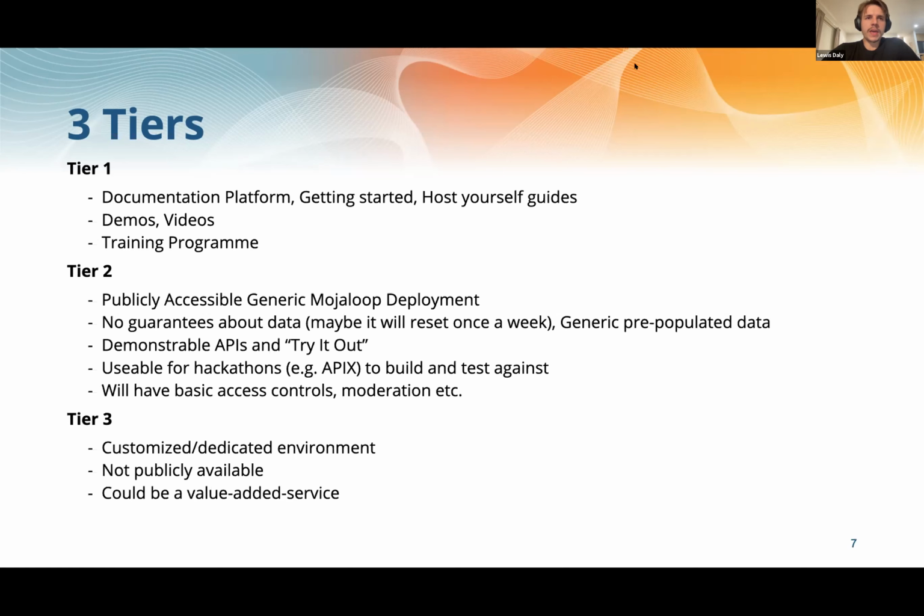So we're thinking about a ModuLoop open source sandbox in three different tiers. Tier one, actually, I'm really glad Uduak went first because we got to see tier one, which was a documentation platform.